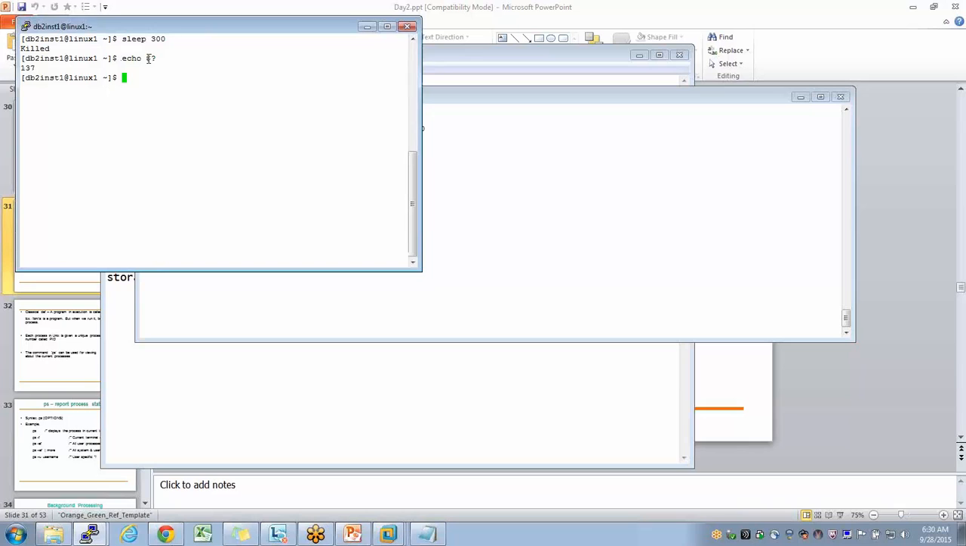When I say echo $?, $? will give me the return status of the previous command, which is non-zero, meaning something is not right, an error. So it says that the process ID is killed. The return status is 139.